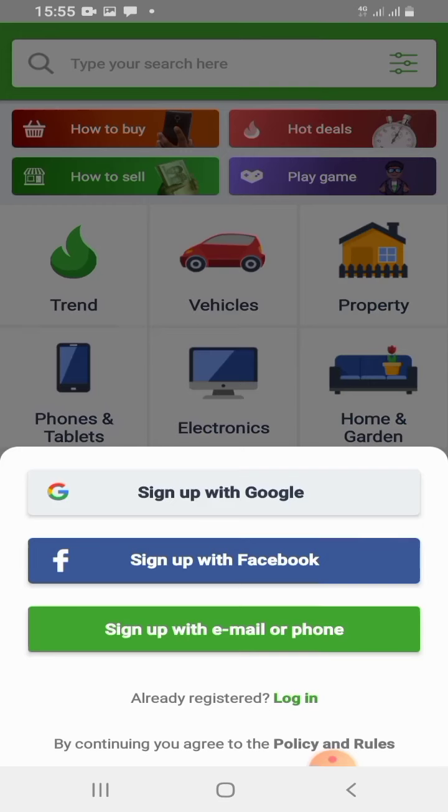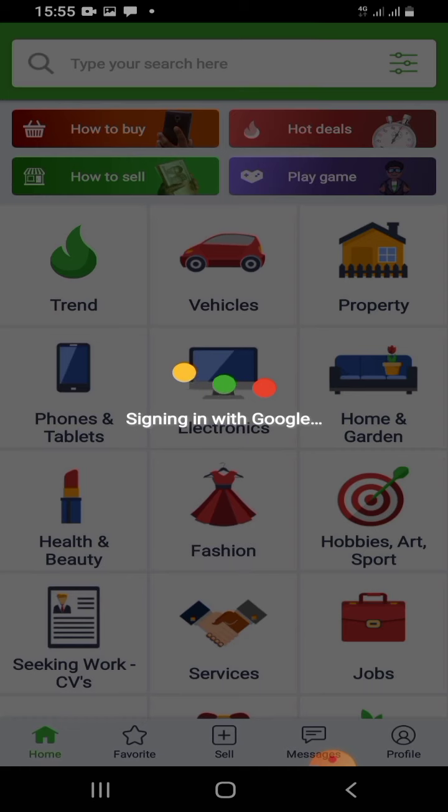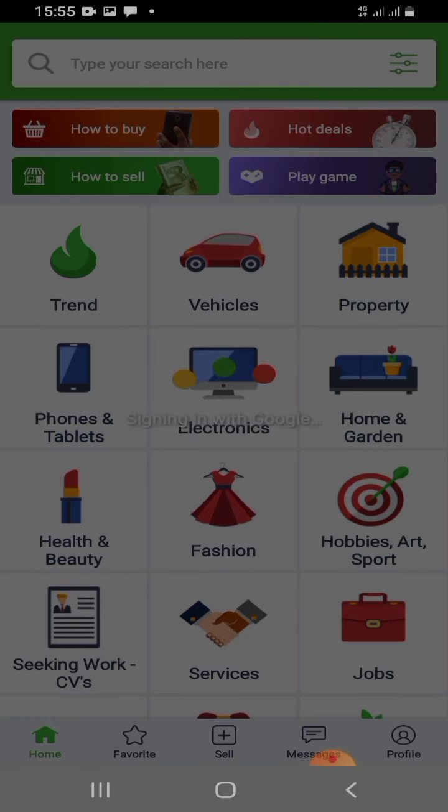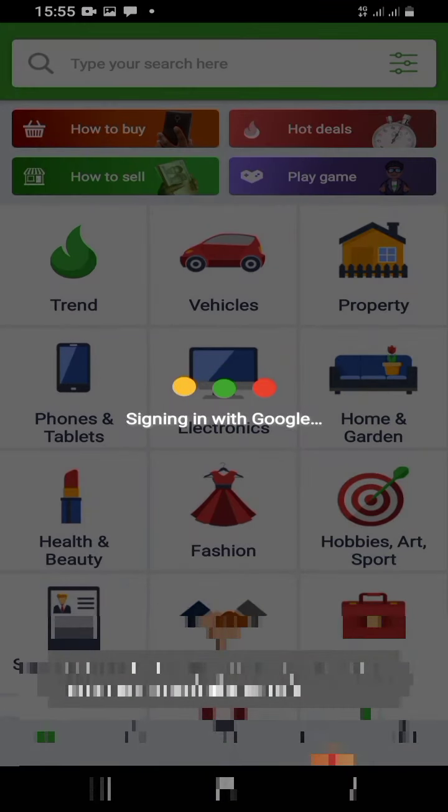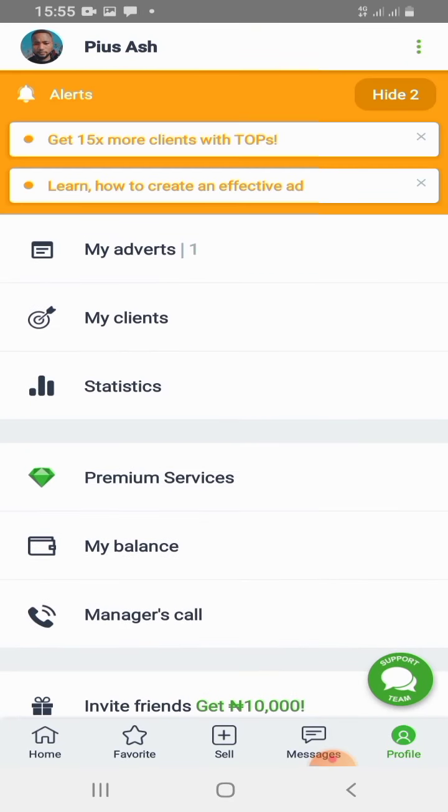Click on the profile. Then you can sign up with either your Google account, Facebook, or you can sign up manually with your email or phone number. Let me just use one of my Google accounts to sign up. Okay, I've already signed up before, so it just logged me in automatically. This is the home page and this is the profile.